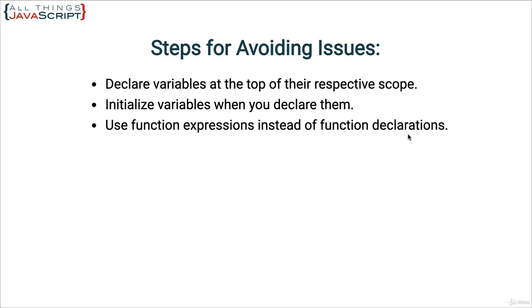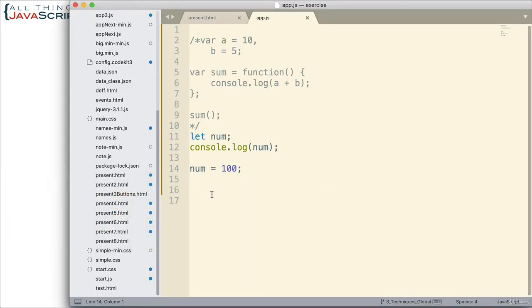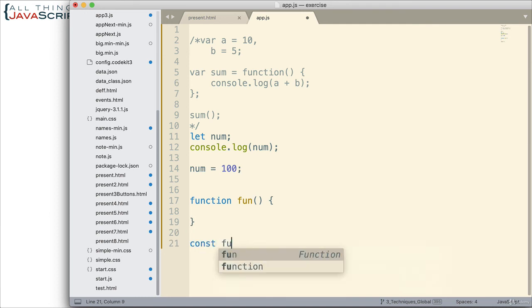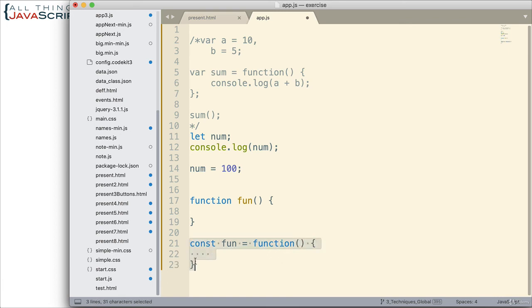So, for example, instead of doing this, I would do this. So this is a function expression, and this is a function declaration. This is not hoisted, as we have seen, and this forces you to declare the functions before they are used. And I think that makes cleaner code.